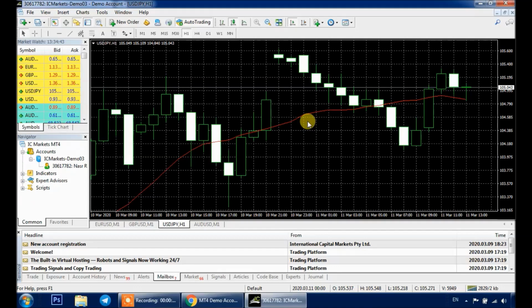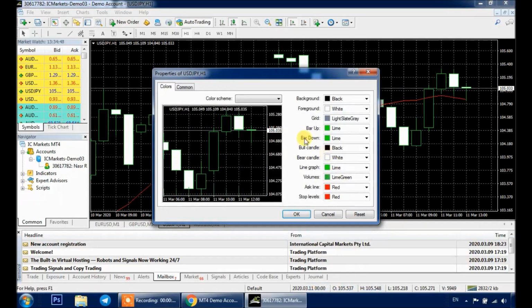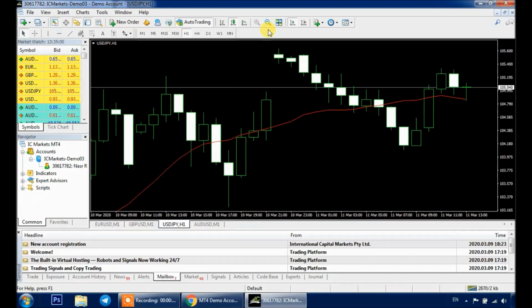And you can right click anywhere on your chart and click on properties, where you can remove your grid, as you can see here, and you can remove your open, high, low, close. Okay, and click on OK. As you can see, we zoom out.